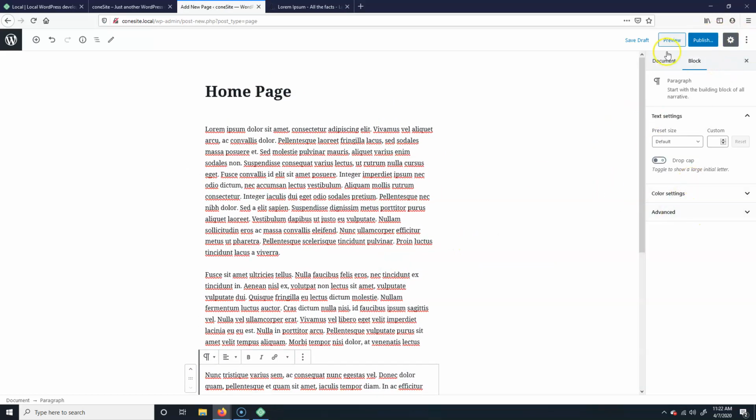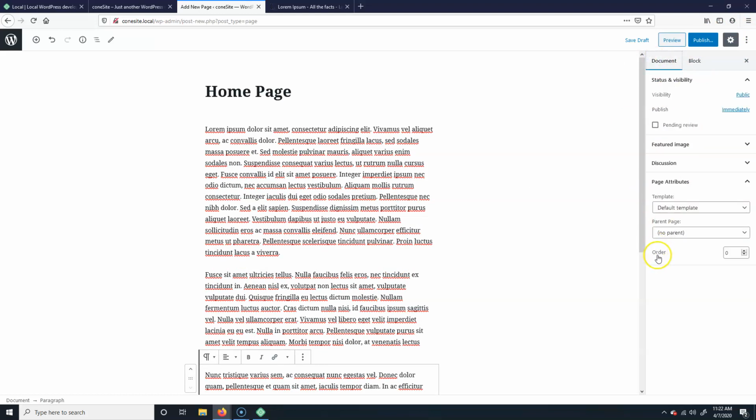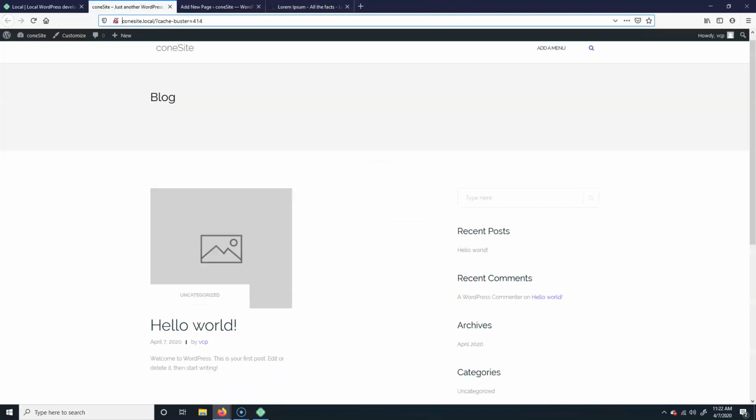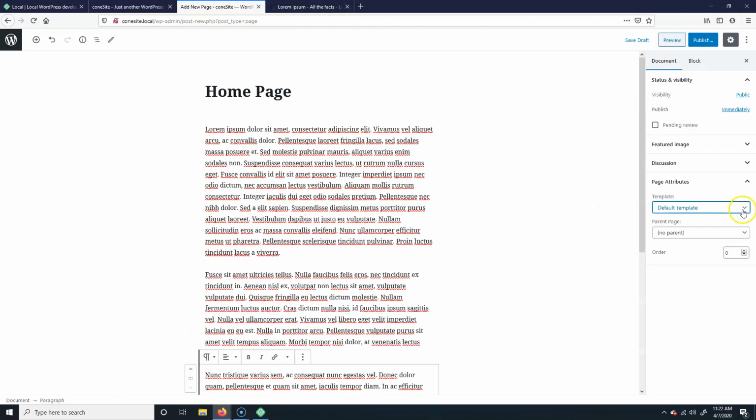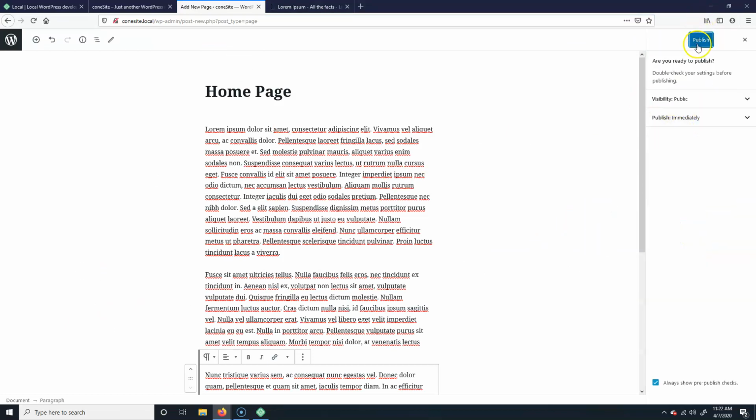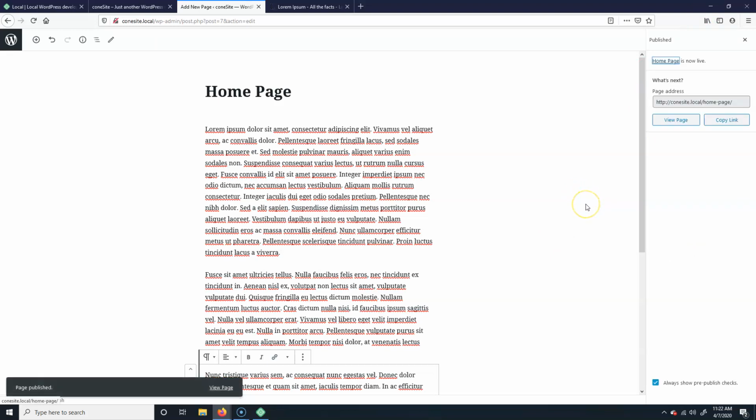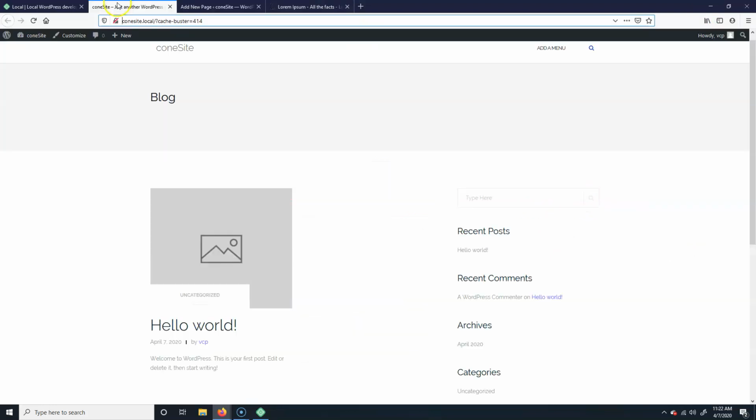And go back to the document section here. And you'll see page attributes, and it says default template. Just do full width, because default template is this. It shows this thing on the side. Full width will take this part and drag it all the way across. We want full width, so just do full width, and then publish, and publish, and great. Now, if I go to preview this, you're going to see it looks exactly the same.